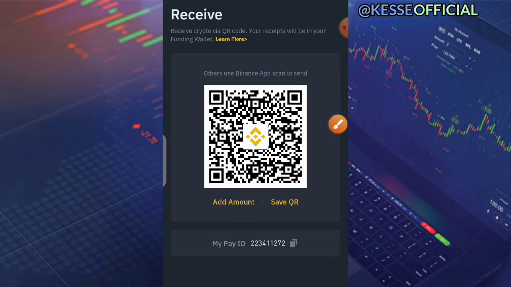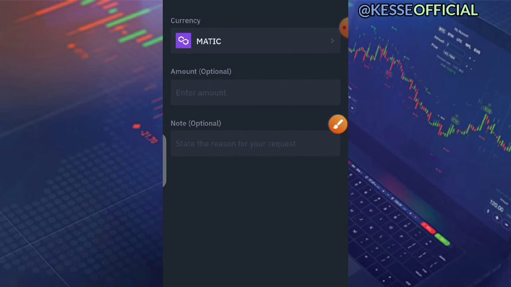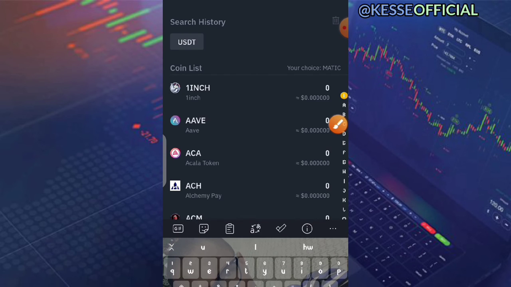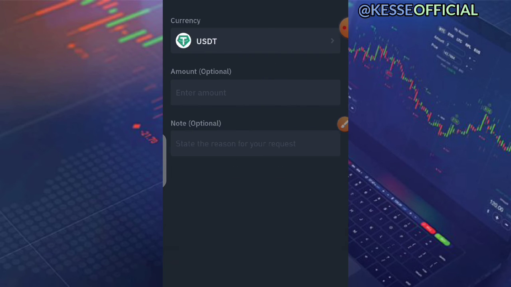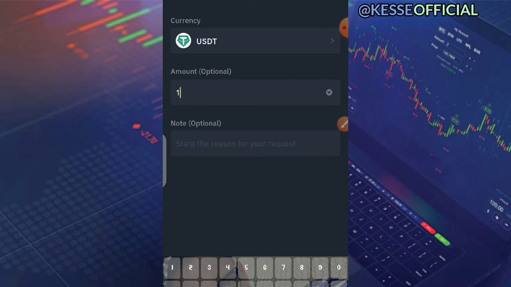So assuming you want to put in the amount, all you just need to do is to click on the amount, and you come to this top area here and put in the currency. Either you want to receive BNB, USDT, Ethereum, or whatever cryptocurrency of your choice. All you just need to do is come here and click on it in order to select the currency you want to use. Let me say I want to receive USDT, and then you have the option to put in the amount. Let me say I want to receive 100 USDT from the individual.